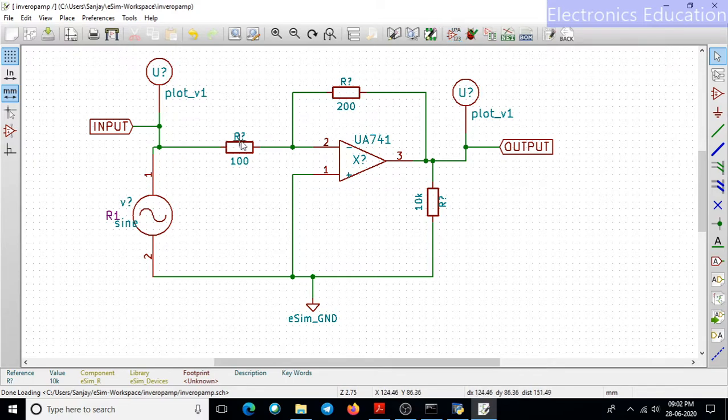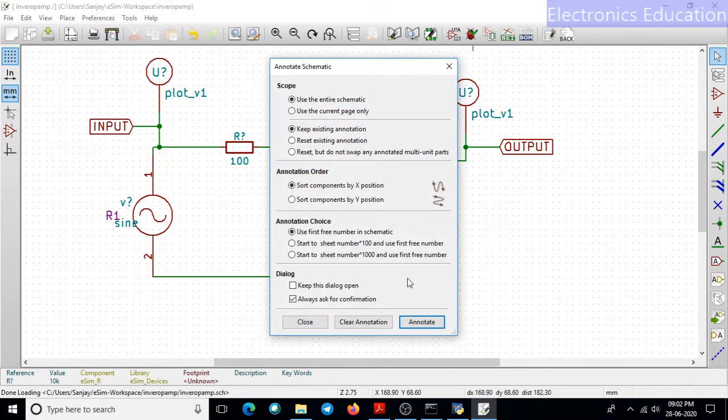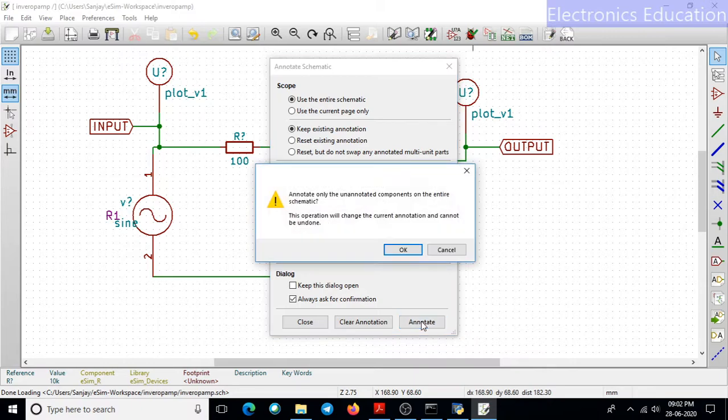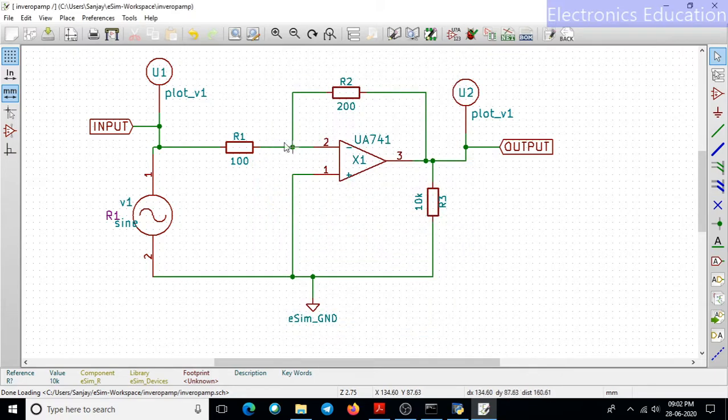So now observe here, the question marks will disappear when we do the annotation. So after clicking this, you need to annotate. It will ask for a warning, so just click OK. Now you will see that this V question mark will become V1, U1, R1, R2, R3, V2 in this fashion. So now our circuit is ready to simulate.